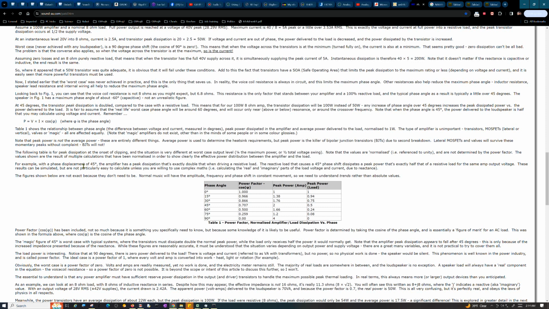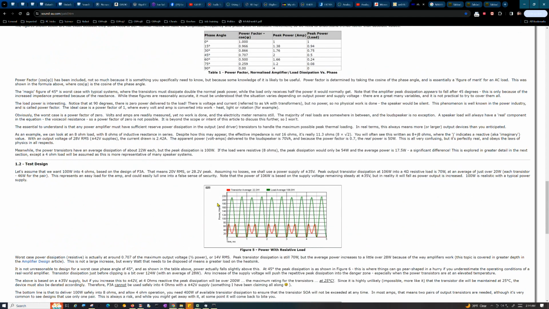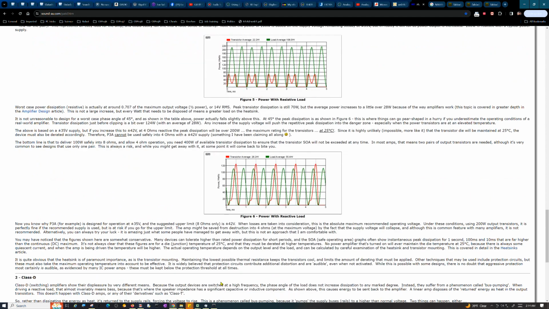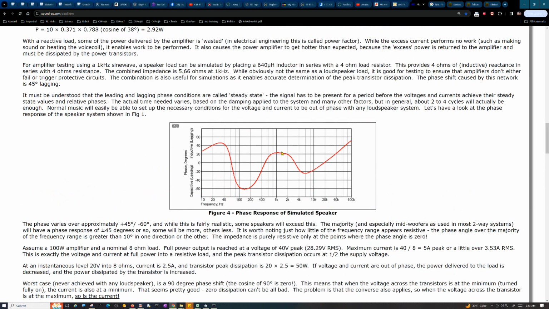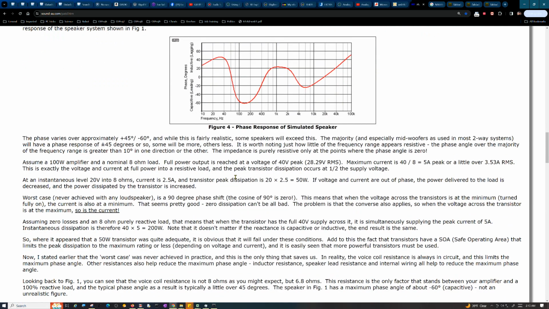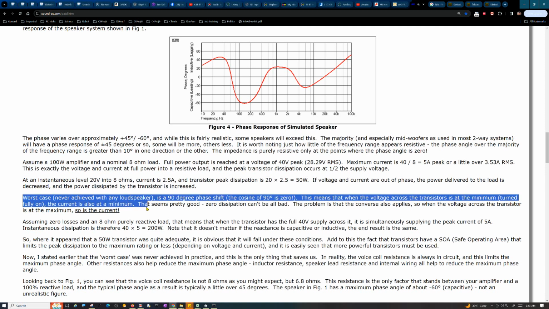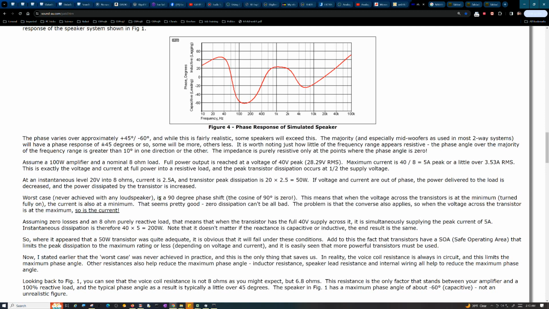And it covers things like the power factor and everything, but let me make sure I'm on the right thing here. Hold on. Yeah, this is the right article. I zoomed it in so it's easier for you to read, and made the drawings bigger. One of the passages in this paragraph that caught my attention was talking about the worst case, never achieved with any loudspeaker, which is a 90-degree phase shift.